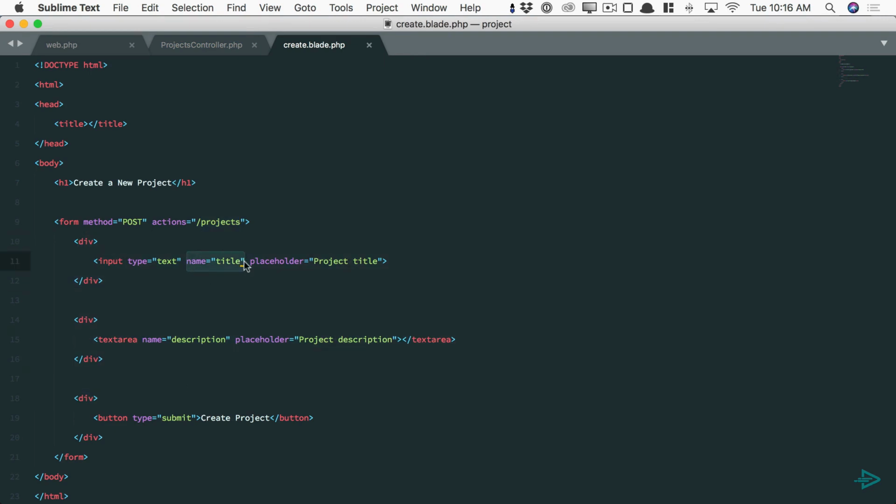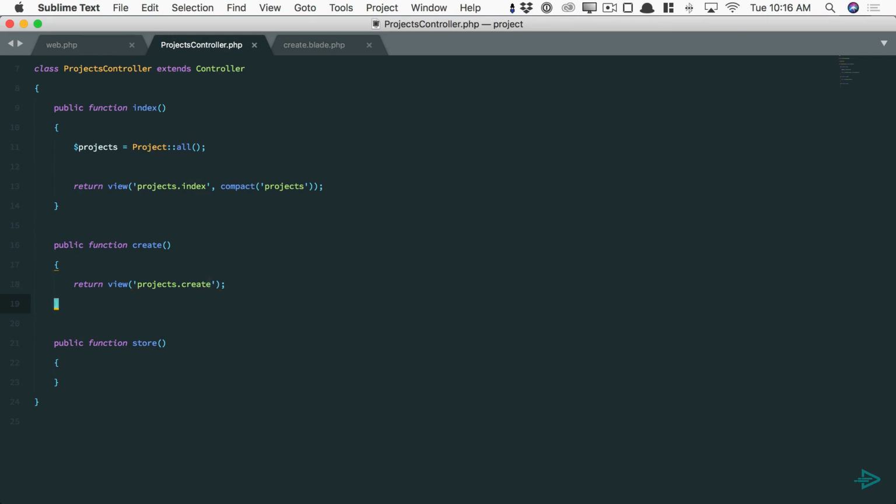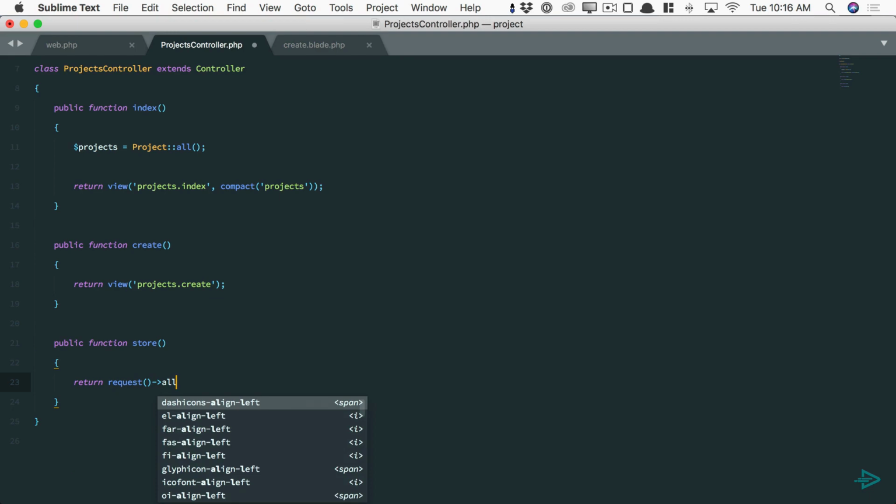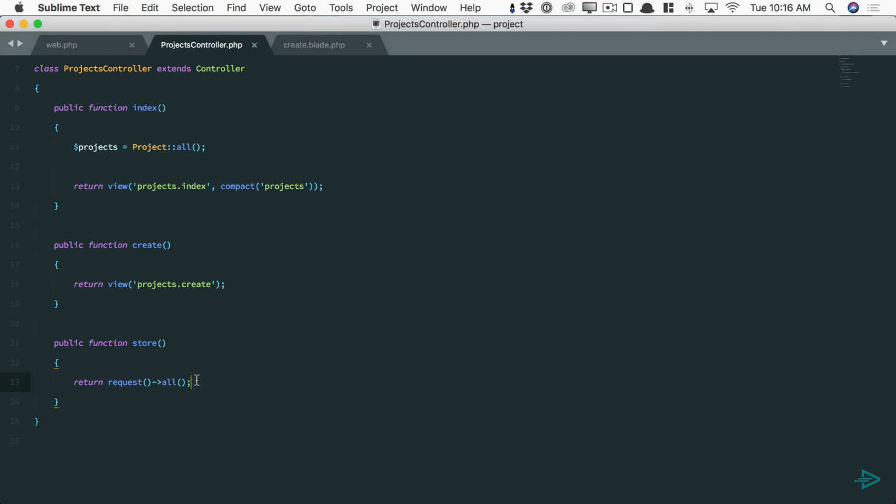Well, notice, of course, HTML 101, we did provide a name attribute for each of these inputs and text areas, right? That means it will be submitted along with the form request. We can access it here. Let's just say return request all. Get all of the data from the request.